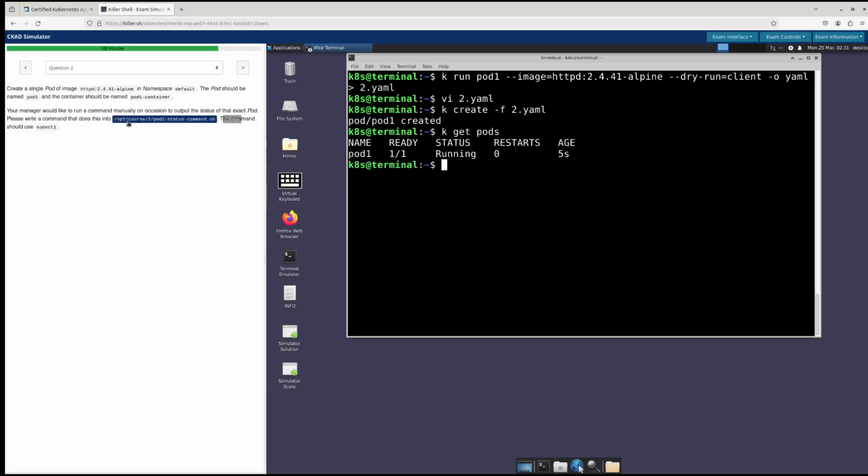Now it says it wants us to be able to run a command to manually output the status of that exact pod. To do that, just so you can see, I'm going to do kubectl get pod, and then pod1, and then I can do -o output.